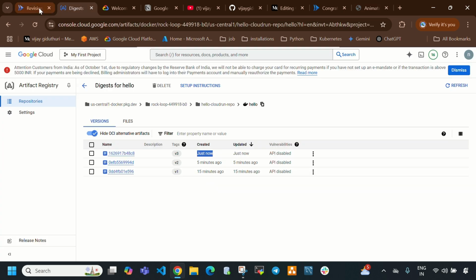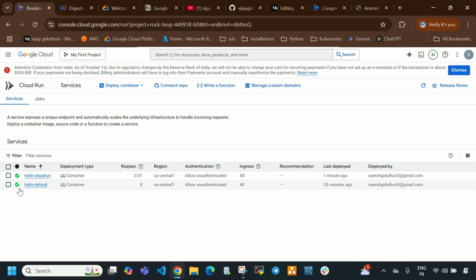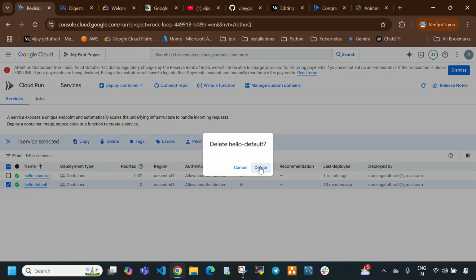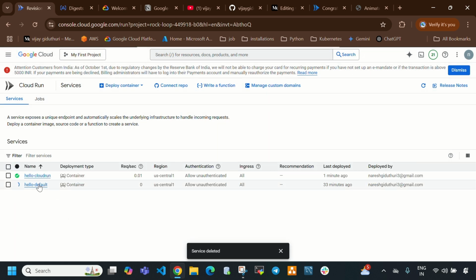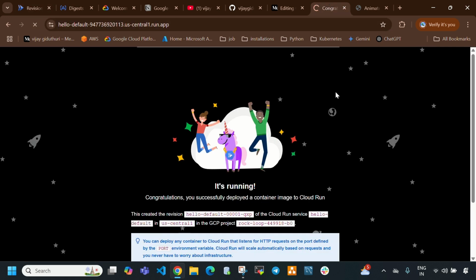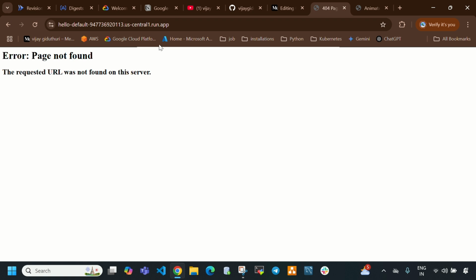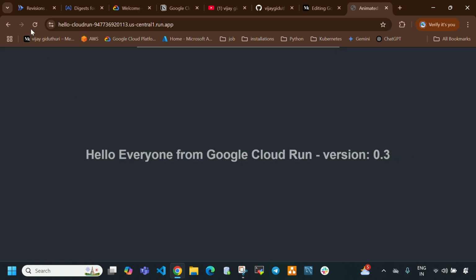And yes, now I will delete these two services. Directly select this service, select delete, and delete. So now default will be deleted, and this will not work. If I refresh this, immediately it will not work. Here you can see error, page not found. But the other one will work, guys. Why? Because it is up and running.